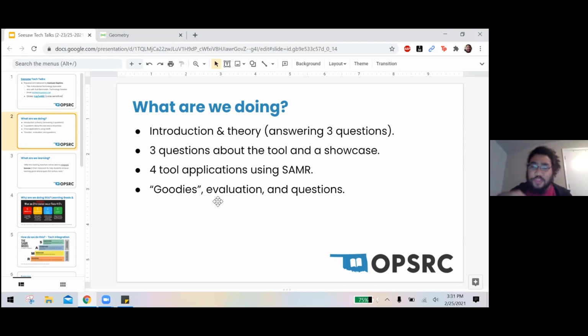Then we're going to focus on the tool itself, just answering a few questions on what it is, how to access it, what it can do for you, and a good chunk of this time will be used right then and there, showcasing the features, how to get into it, how to get started. So we'll do a bit of that.